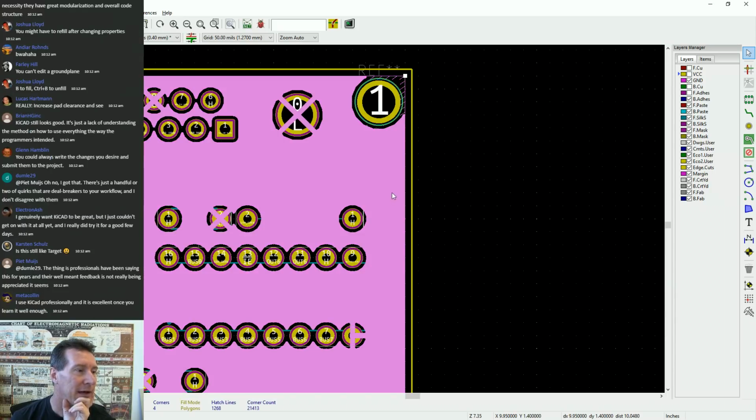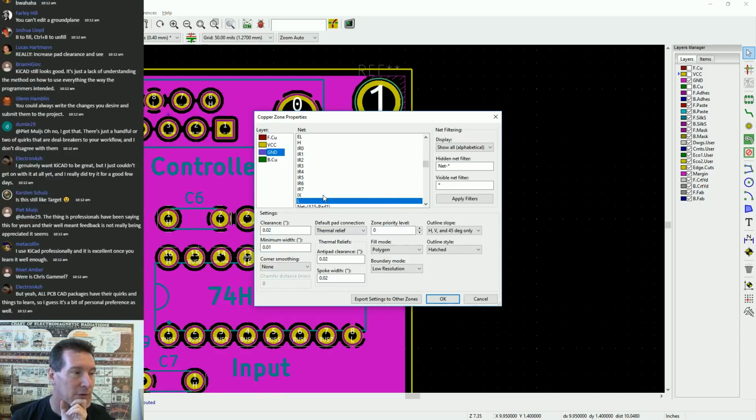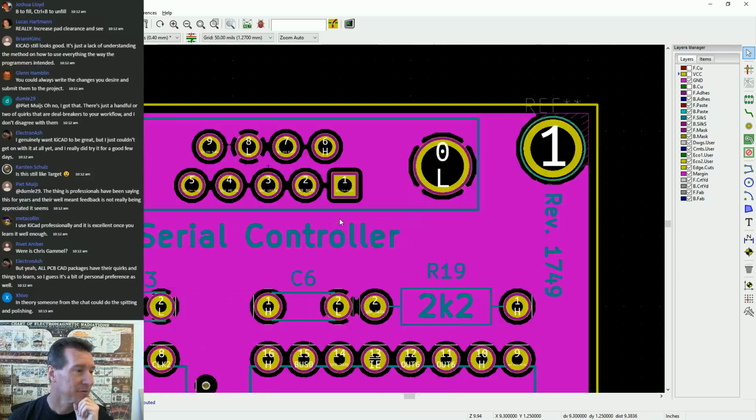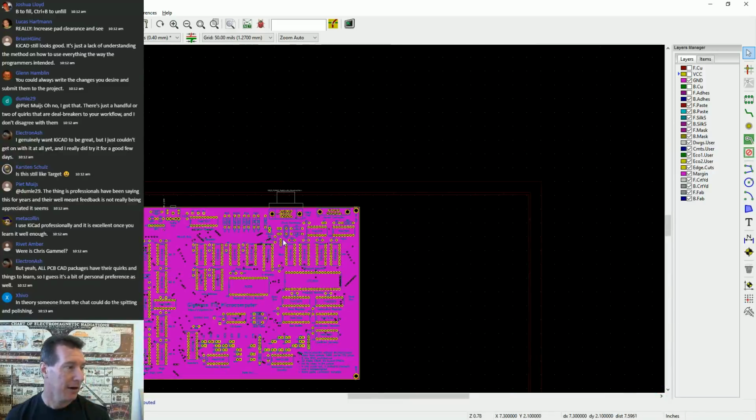Just for completeness, for OCD reasons, we'll do that on our ground plane as well, or our L bus. There you go. No worries. 15 thou, plenty. All right, so we're good.